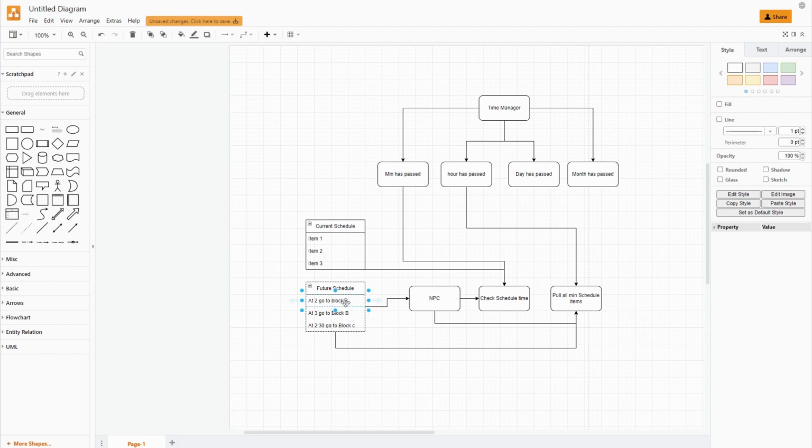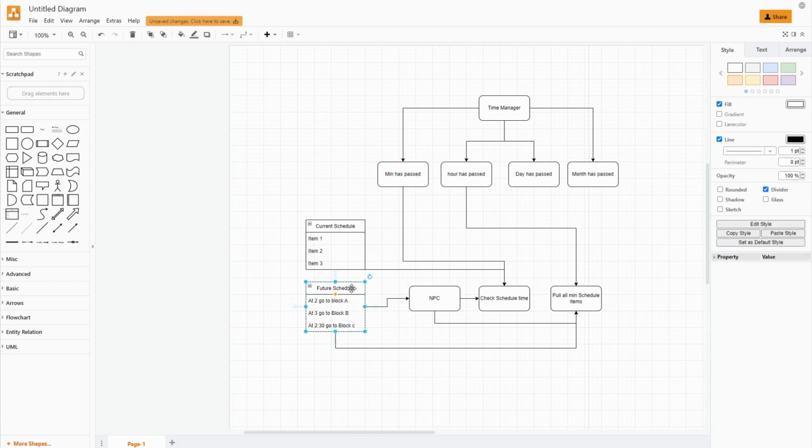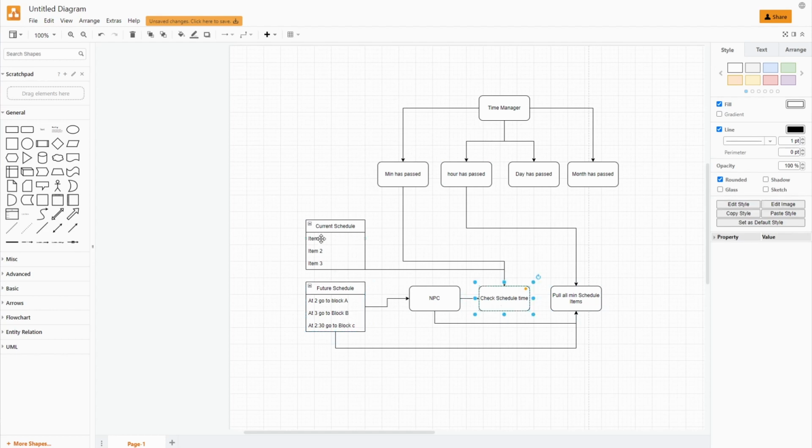But we don't necessarily want to loop through our future schedule, because it could be thousands and thousands and thousands of things, and that would be extremely slow. So what we can do is house that data here, and we can check our schedule time against just our current schedule. And then when an hour passes, we can check our future schedule and pull that data into our current schedule here.